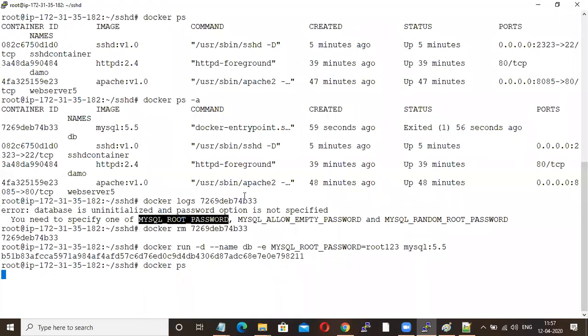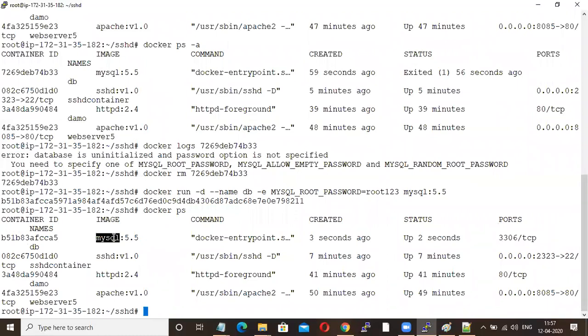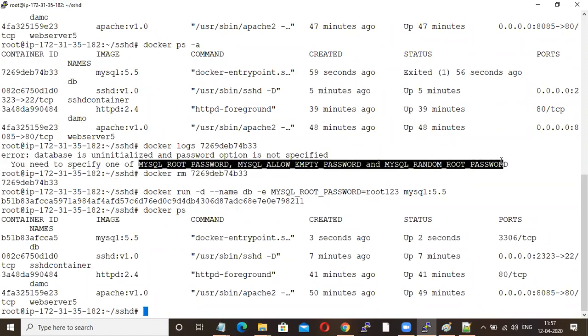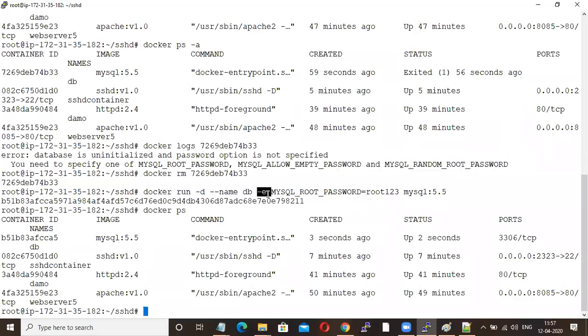Now if you give docker ps, your container is launched. Previously it was not launched because you need to specify any one of these parameters to launch your database container. That's what I have given now. -e is the environment variable, and I'm just giving the password. Okay, so this is how you pass an environment variable.